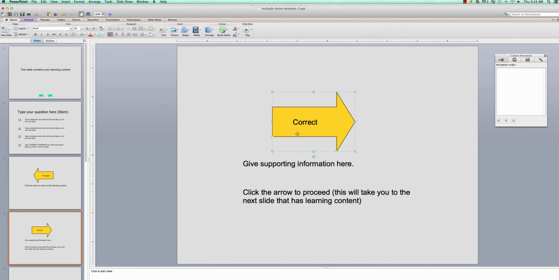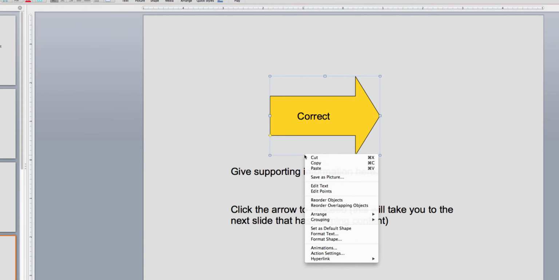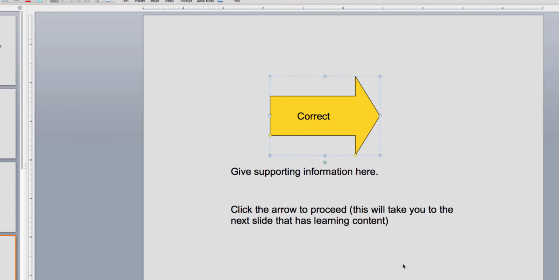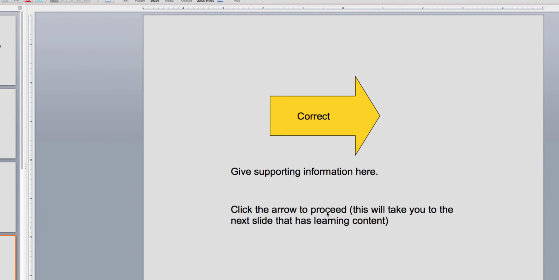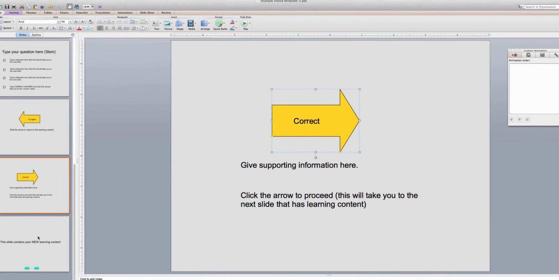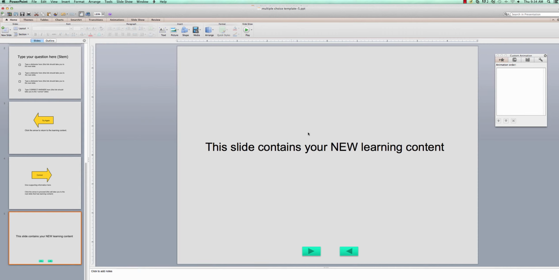Well, let's look at that hyperlink, and that's going to take you to slide 5. If we look at slide 5, you would have another learning content here, whether it's textual information with a graphic, still following good multimedia learning.